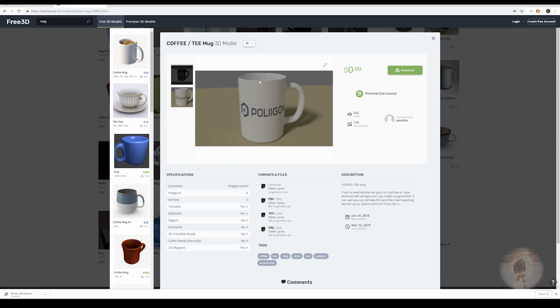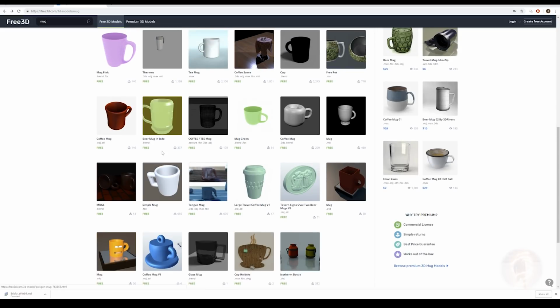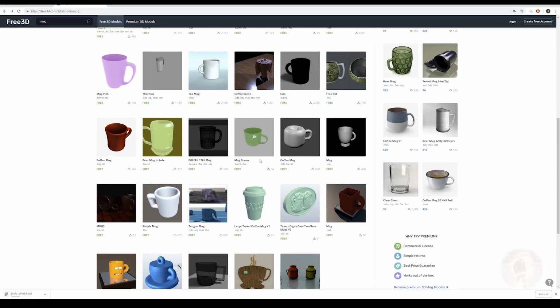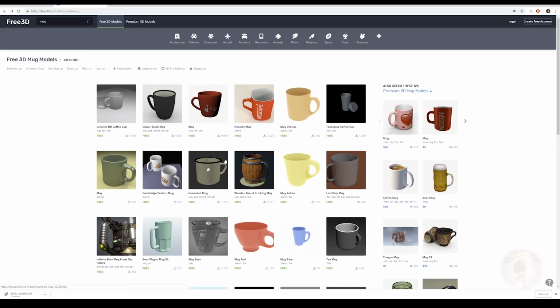Just click download. You're looking for an OBJ file if possible, or you can find something else like an FBX, import it to Cinema 4D, and then export it as OBJ. But you need an OBJ to make this work.